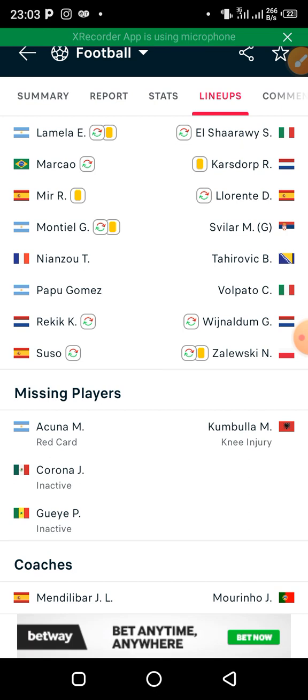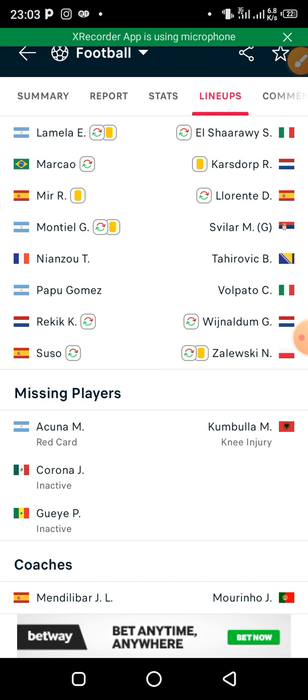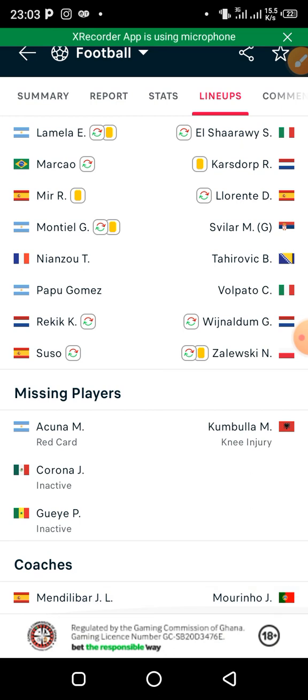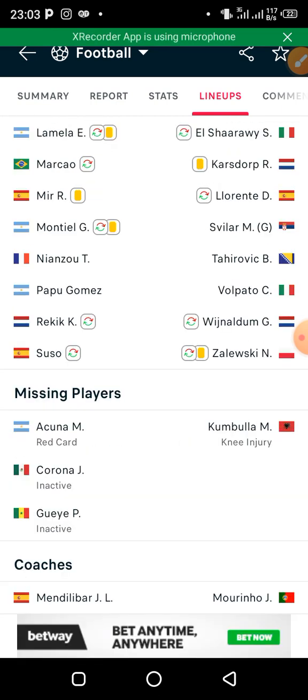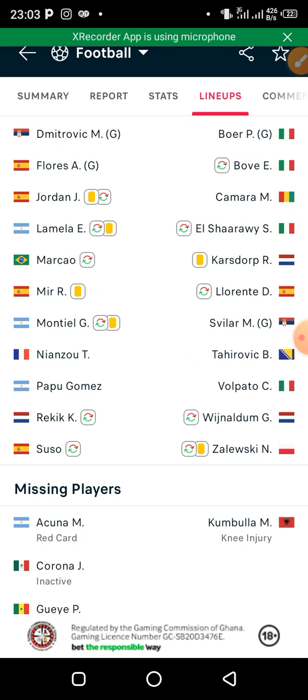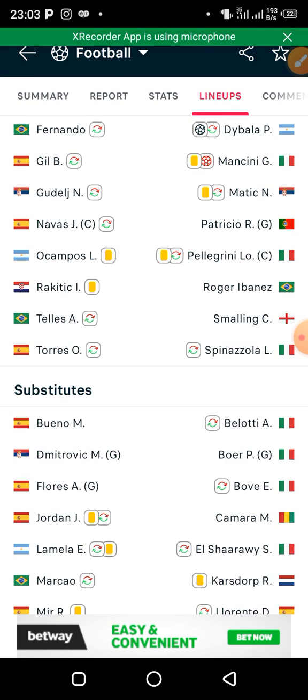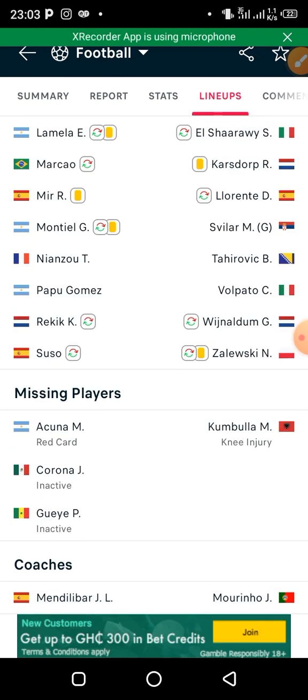Okay, we are having Acuna and the missing player. We are having Acuna red card. We have Corona J. We have inactive. Guye P inactive. So you can see all these people are the missing players. They are under the injury list, and the other side you can see Zukumbula M knee injury. So all this you can see them all. You can see the injury list.